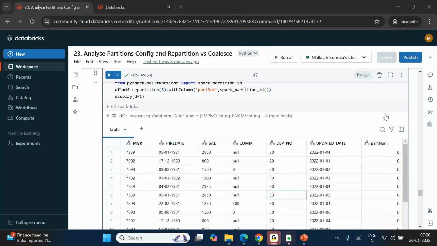Okay, so tomorrow we will also discuss cache versus persist, how those work in the back end. Any questions for today, team?